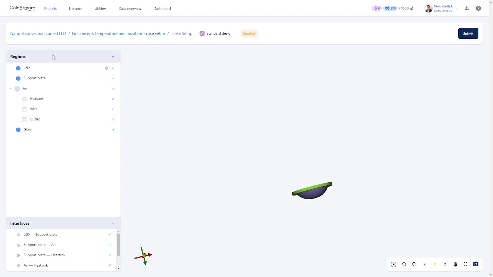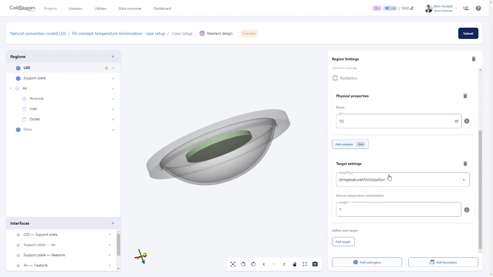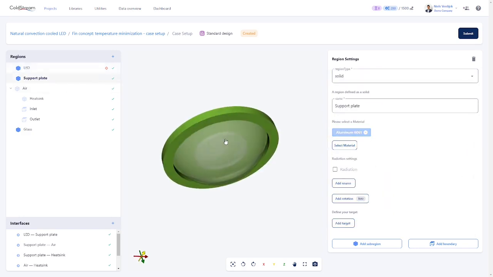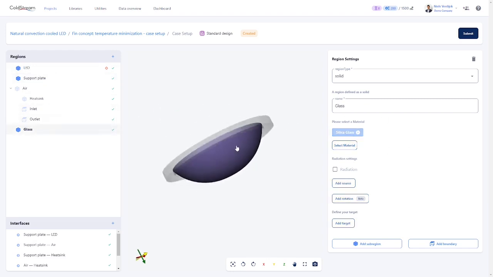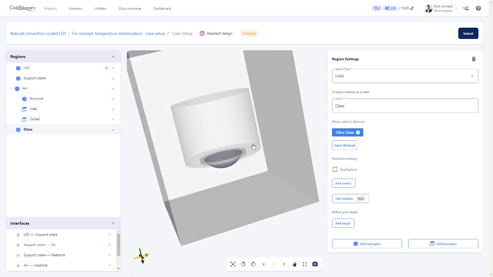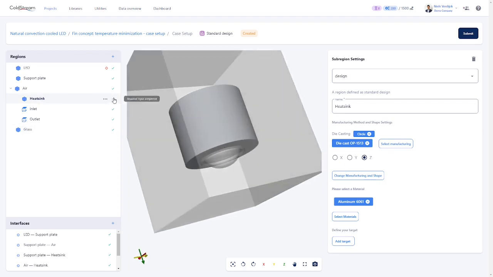So we have our LED itself that produces 10 watts of energy, made out of gallium arsenide. Of course, here again we want to minimize the temperature. It's fixed to a supporting plate made out of aluminum, and then we have some glass to protect the LED and to disperse the light a bit. And then we have a big air domain surrounding the LED to help cool it down, with a heatsink right on top of it. So what is the change in input?